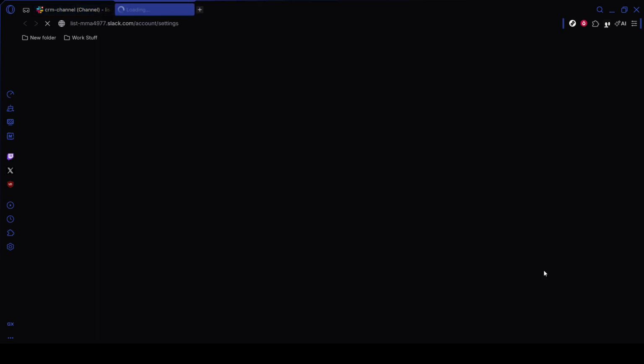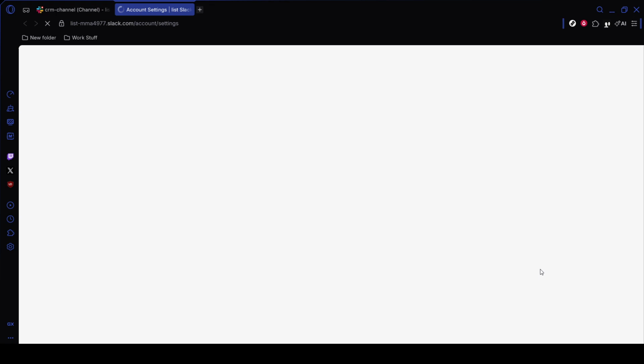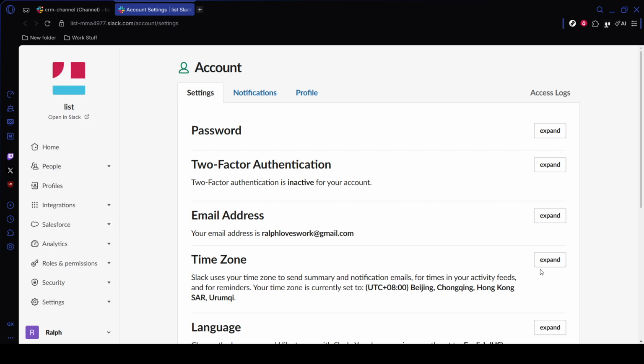Next, scroll down until you find the two-factor authentication section and click Expand. If you've never enabled it before, this section will show the option to get started. Now, click the button that says Set up two-factor authentication.